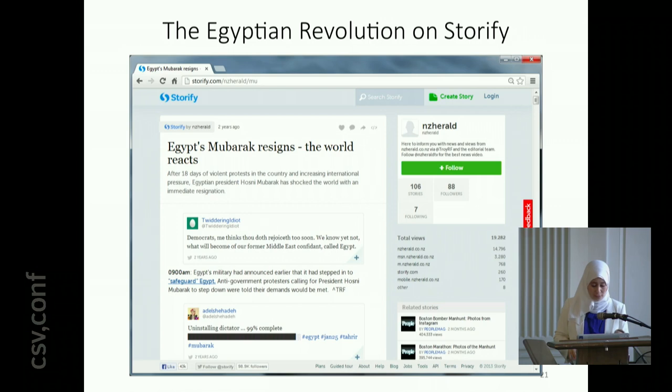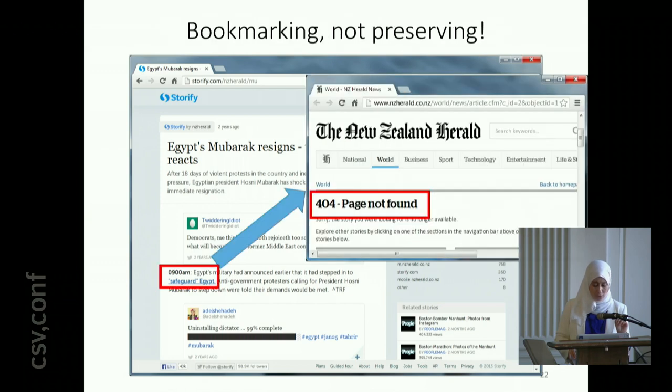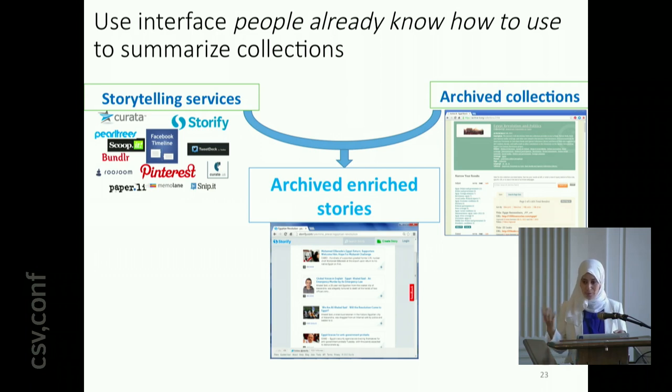So this is a story that I'm interested in learning about, and I'm browsing the story, and then I come to one of the URIs in it, and I really want to know more about this URI. And then I go to this URI and I get a 404, and I'm sure that all of us get this most of the time. So this is the problem of storytelling: the resources are not persistent, and web archives are not easy to use.